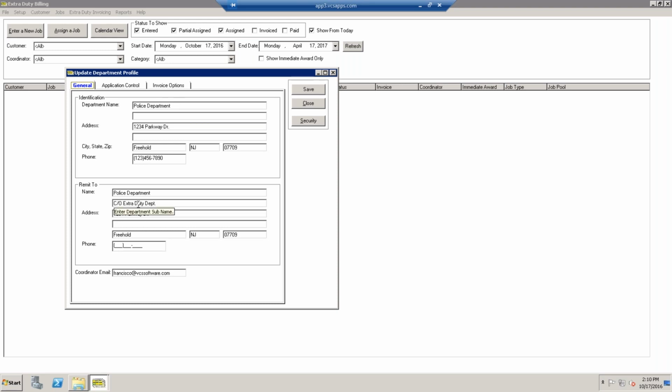Down here, there's a spot for the remit to address. So if that's the same as your main address, that's fine. You can enter it that way. Or if it's different, if when people remit their payments, they go to a different address, you can certainly enter it like that. We have two spots there for names, so you could enter the name of your organization and then maybe an attention line or a care of line, and then the additional spaces for your address information.